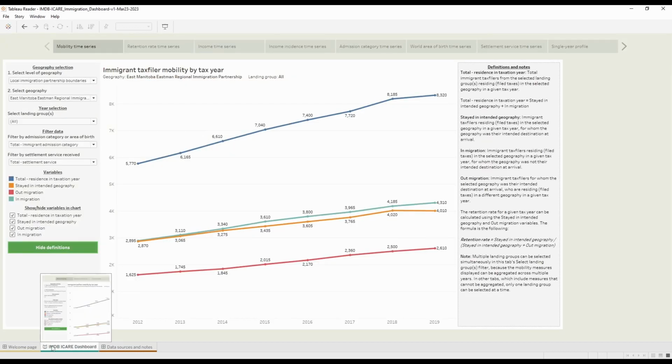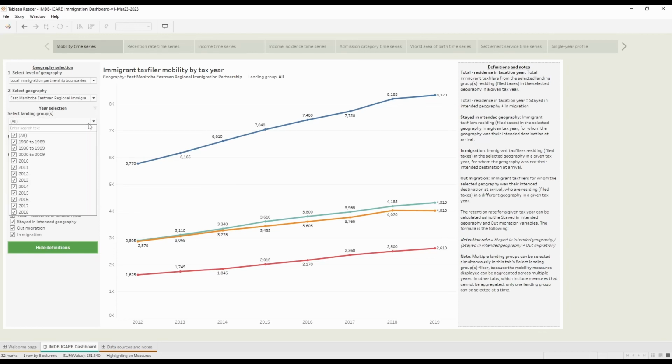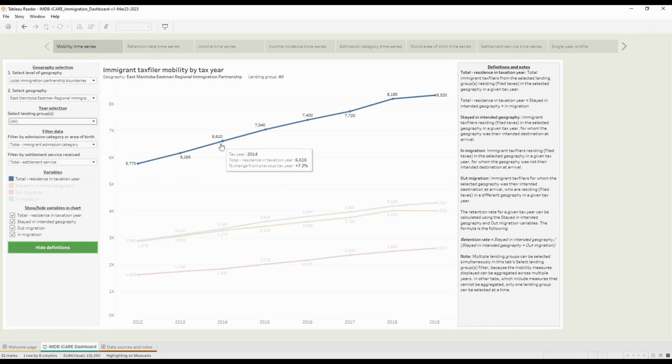The first 7 of these 8 tabs are time series, which show the number of immigrant tax filers annually, in addition to different indicators on immigrant tax filers, and compares these with different measures or across different variables in a dimension. The IMDB tables are longitudinal, meaning they can track the same groups of immigrant tax filers across multiple points in time. The landing group dimension controls the group of immigrant tax filers you are viewing data on. The tax year dimension allows you to view information on a given landing group from that landing group year onwards, or as far back as 2012.